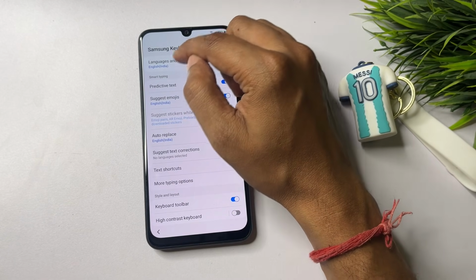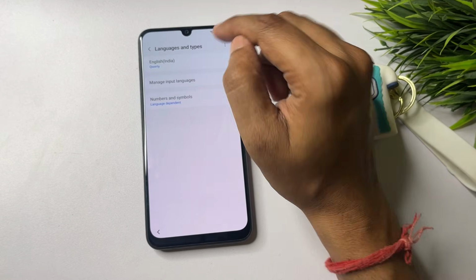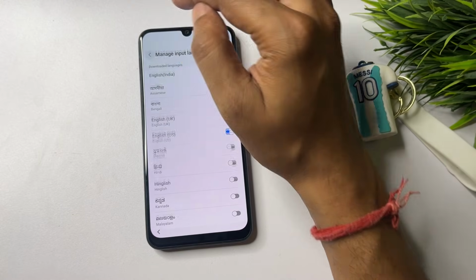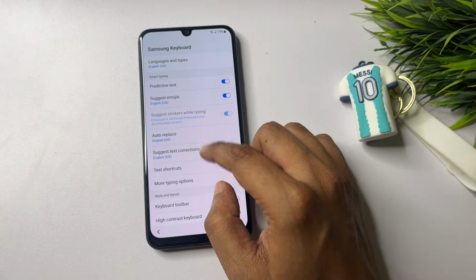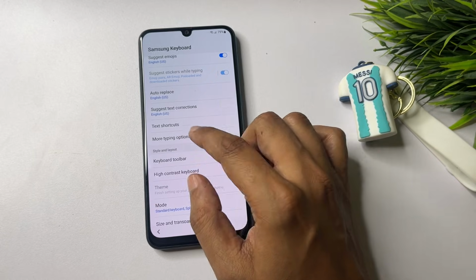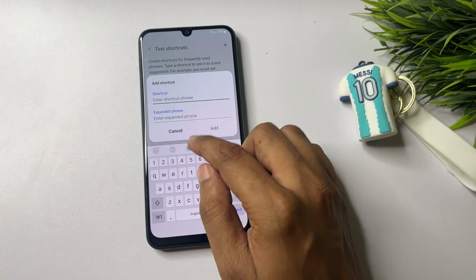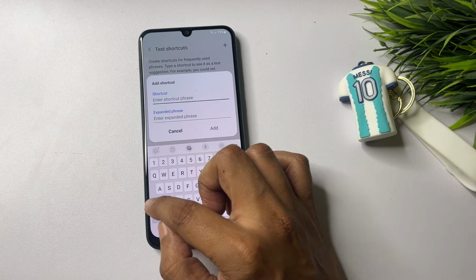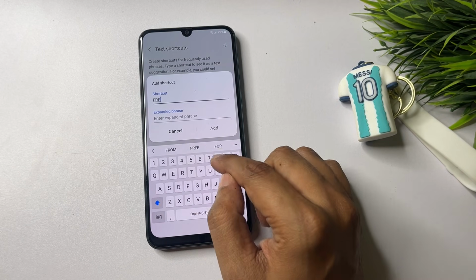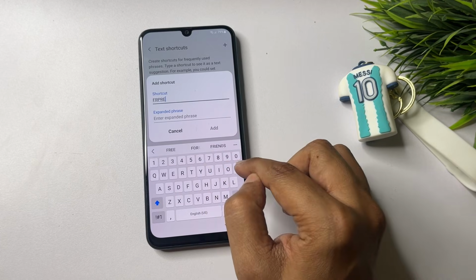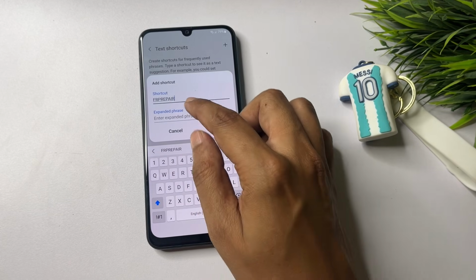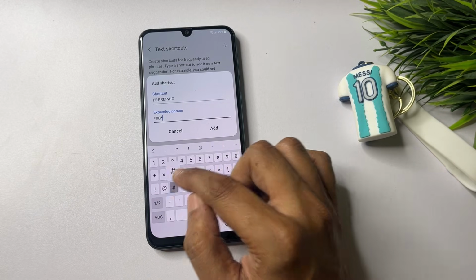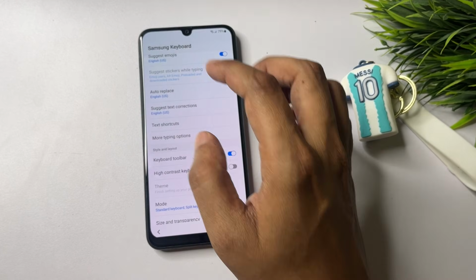Now here you have to tap on this option showing language and types. And here you have to change, switch off this. Go to the back option. Come to this option, and here you have to type the USSD that you had used. Go to the back option.